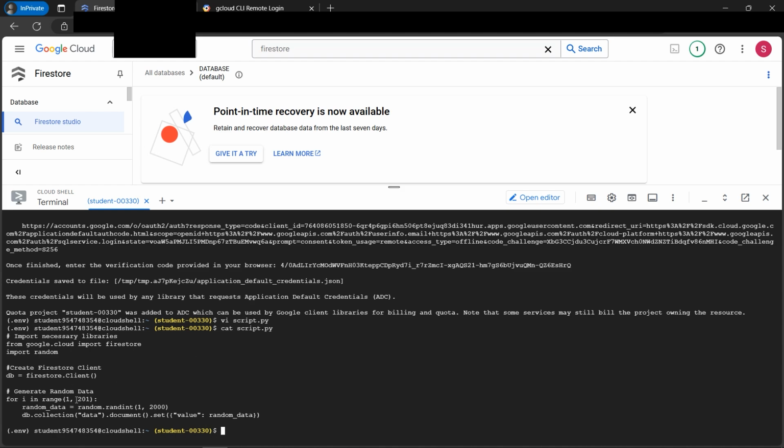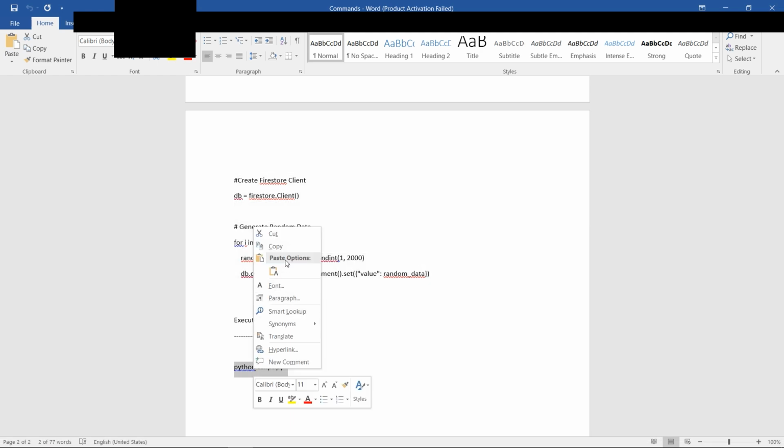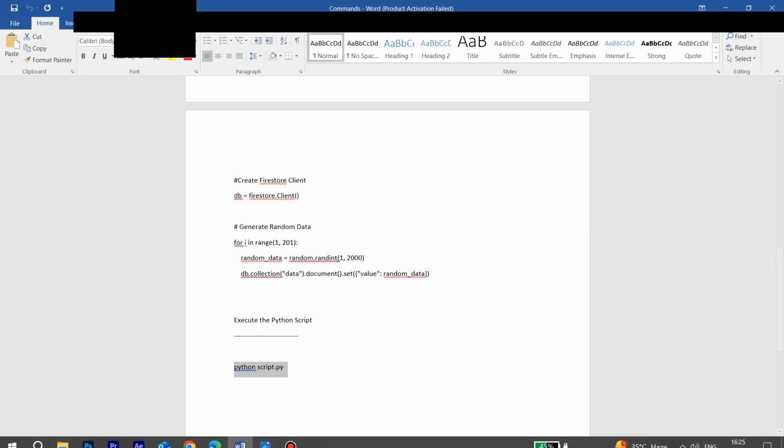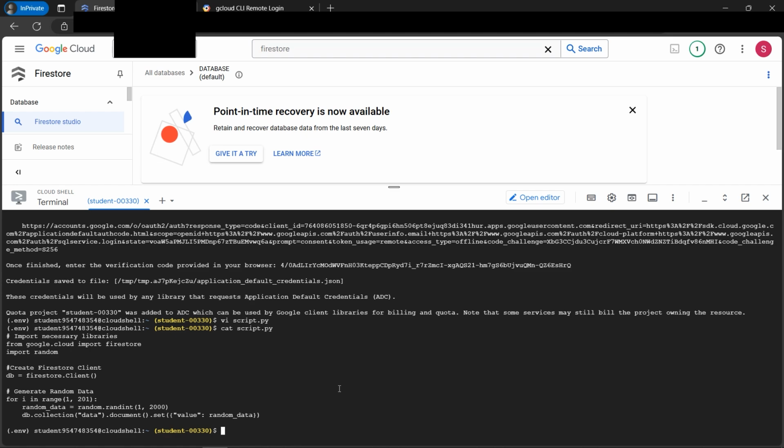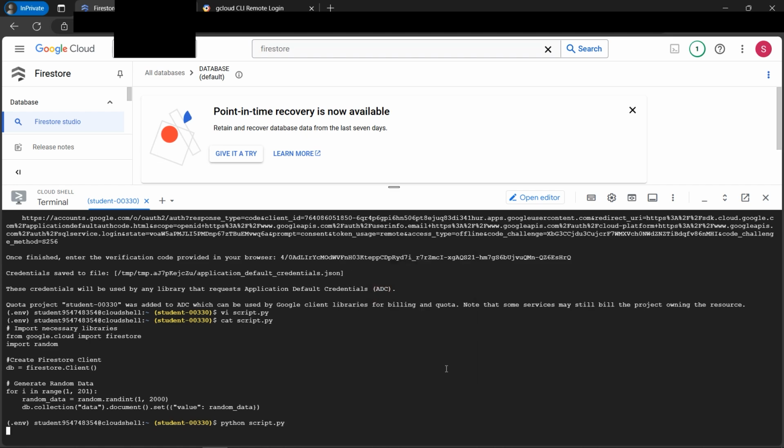We will be generating some random numbers, like 200 values, and putting them into the table. It can be any number between 1 to 2000. So let's now execute this script by running this command, that is python script. Our script name was script.py. Let's press enter. Yeah, so the script is running now.